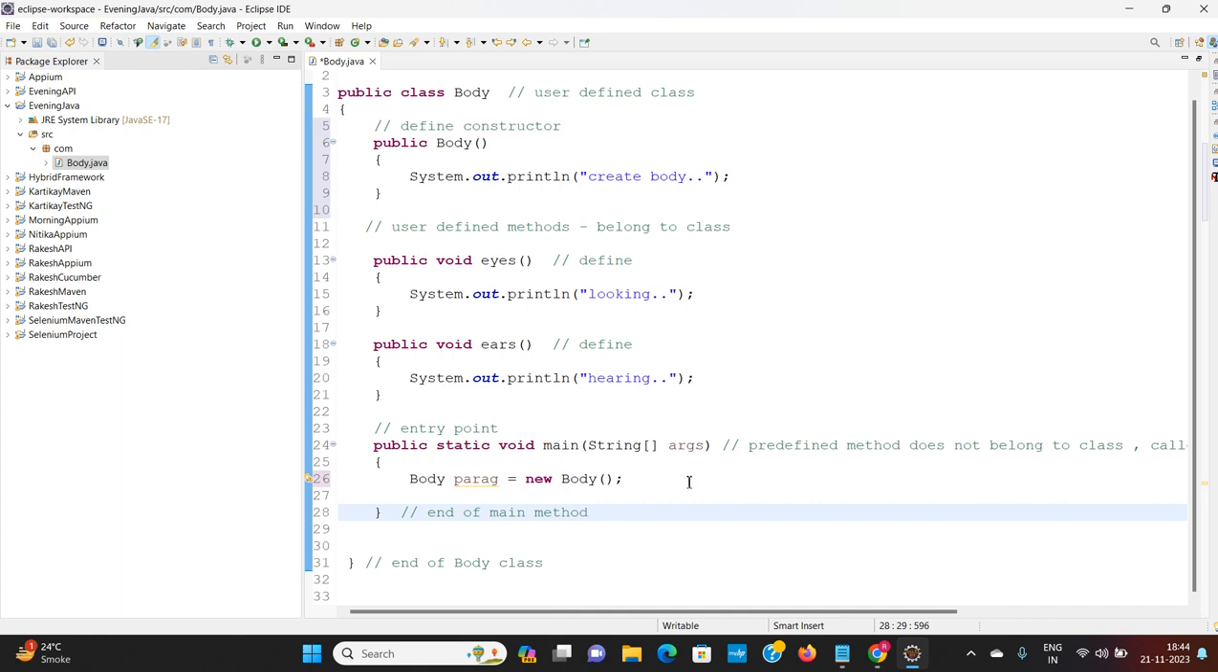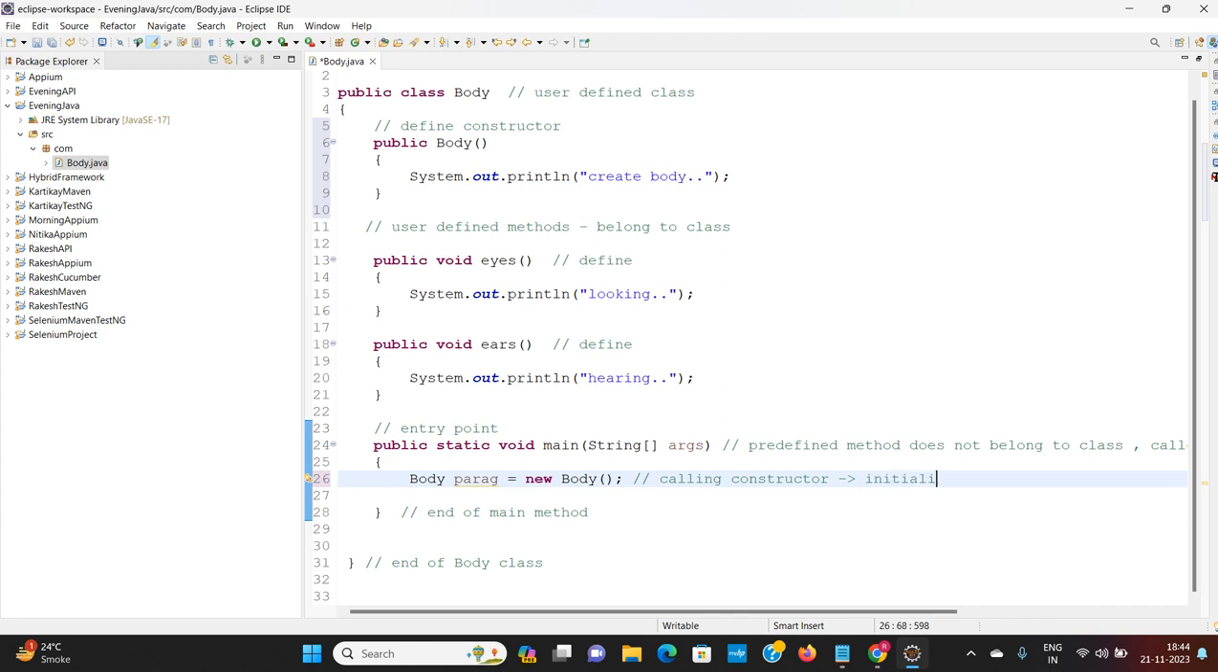So what it is doing, it is calling the constructor which initializes the class. Initialize class means assign memory to the class. Assign memory. And it returns the reference variable.